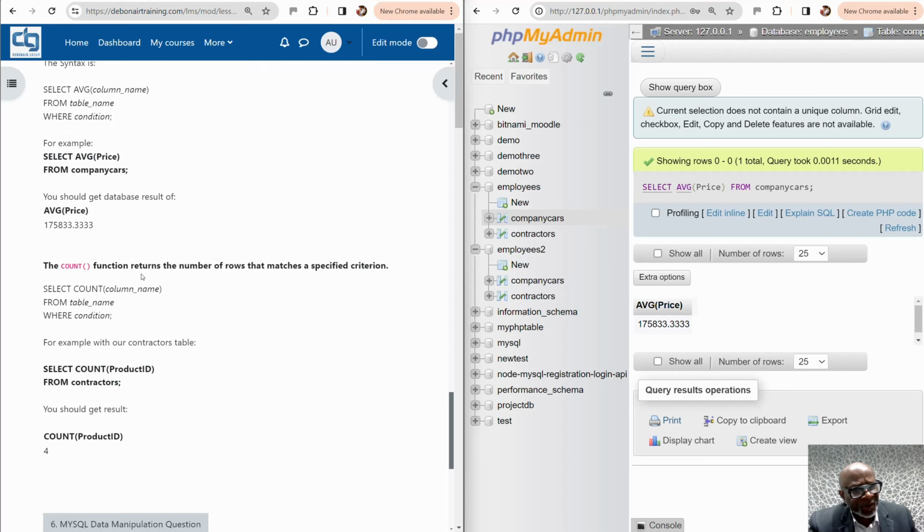Count. The count function returns the number of rows that matches a specified criterion. Select count column name from table name where condition is the syntax. For example, in our contractors table, select count product ID from contractors, and we should get 4. So it's count product ID. That's the essential function there.